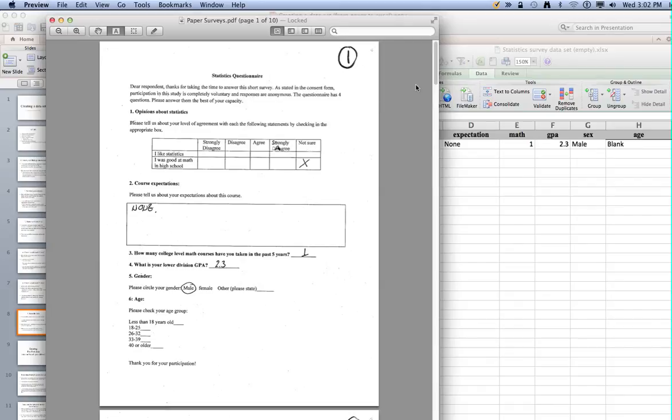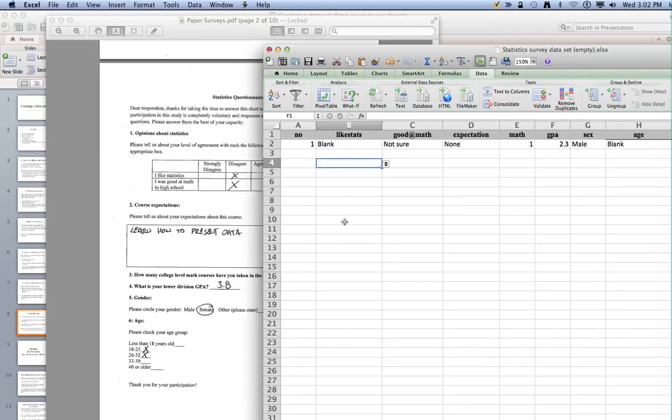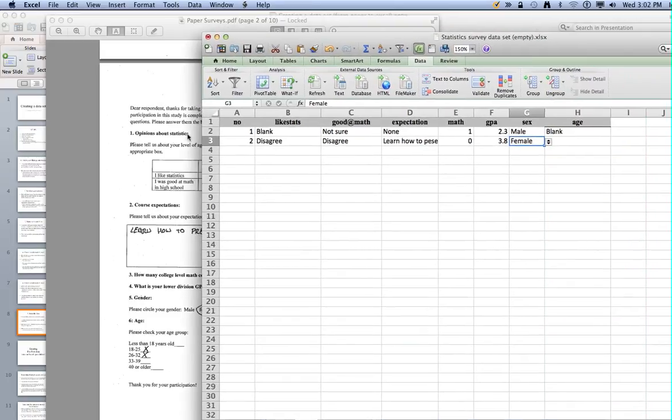Now we move to the second respondent. If we had the data validation done, we can do it for all these cells, right? Notice that I did that for every single cell here. You can do it for entire regions. So for questionnaire number 2, this respondent disagreed with this statement, disagreed that she was good at math, expectations, learn how to present data. For math, 0. For GPA, 3.8. For gender, female, and so on. We just keep going until we have all the surveys in.